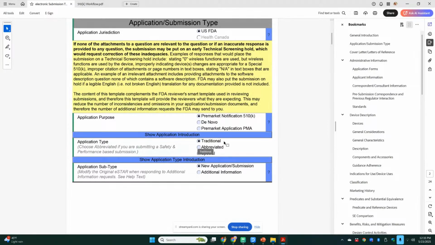99% of your submissions are going to be traditional. Maybe it's more like 95%. But a small percentage are going to be special 510Ks. These are minor device modifications to somebody that is using their own device as the predicate. And abbreviated submissions are almost gone completely now that people are using the eSTAR. It really isn't saving anybody time to do an abbreviated submission.